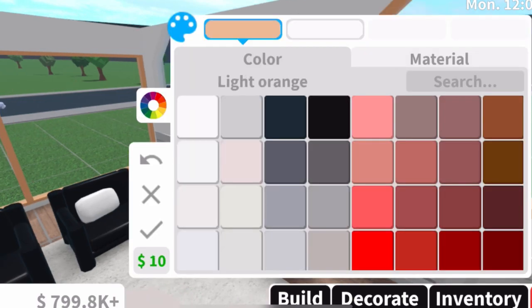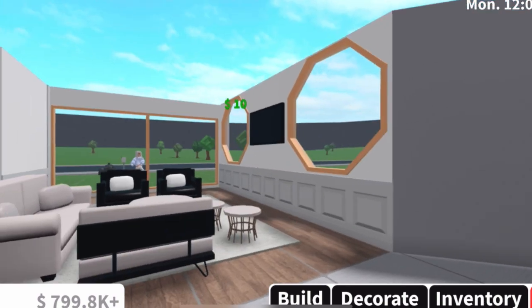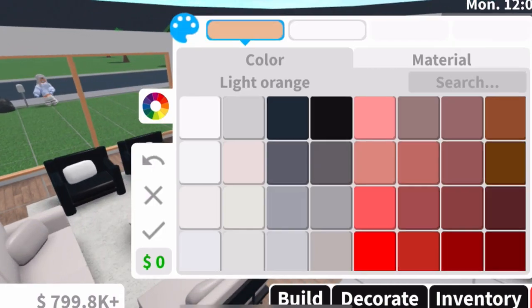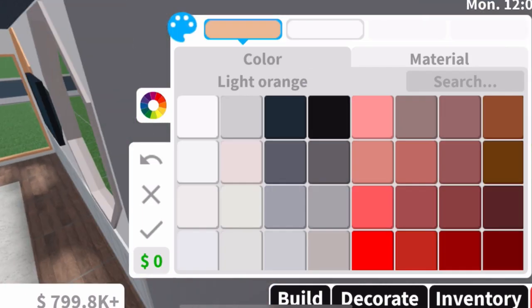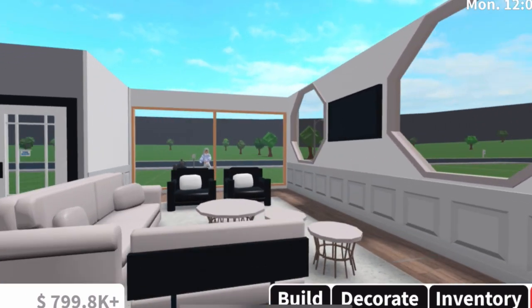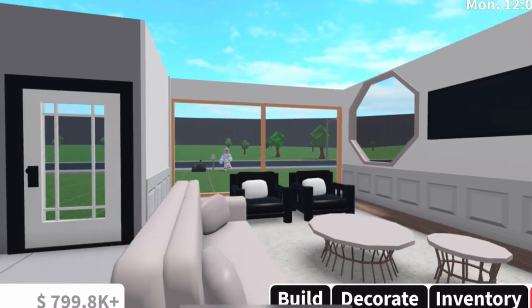I'm gonna color it different though because I don't want it to be a little off with my other designs. I don't know if I like this. Okay, let's do a different color. Let's do just this oyster color and see how this looks. I'm not sure. What do you guys think? I think it looks different. We're gonna keep it and see.